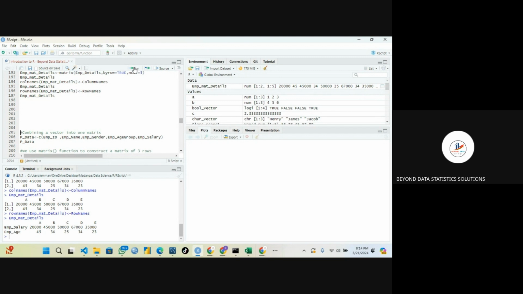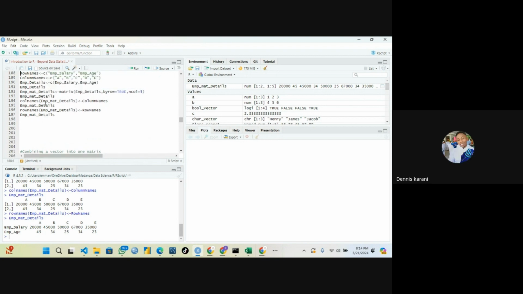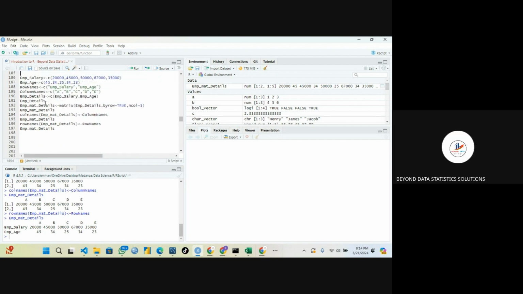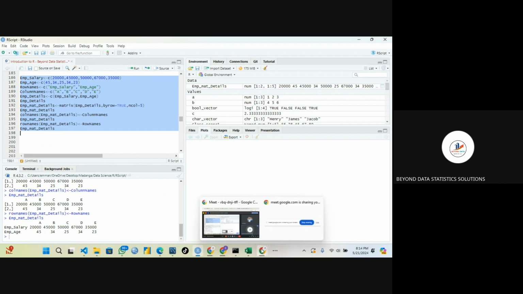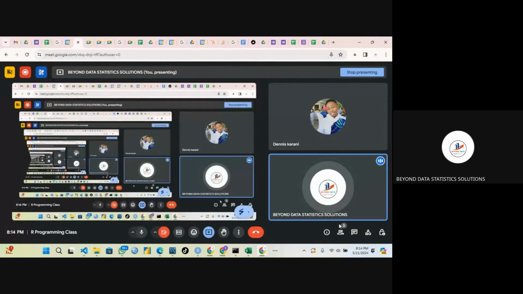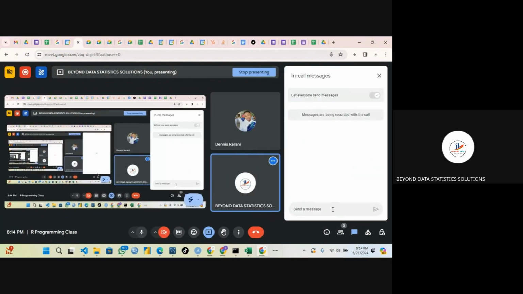Dennis. Dennis, are you there? Yes, I'm following. Yeah. Is everything flowing? Let me post this code to your end, because this code you don't have it. You cannot get it anywhere. So let me just post it there so that you can also reference it.